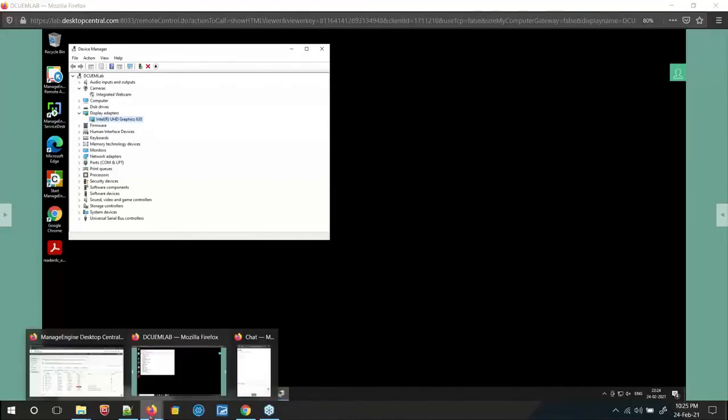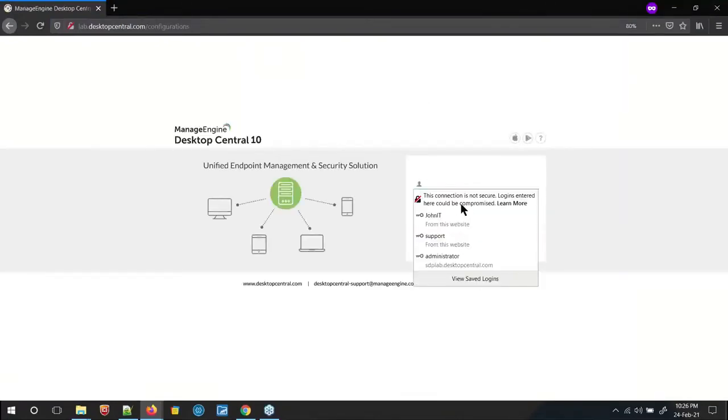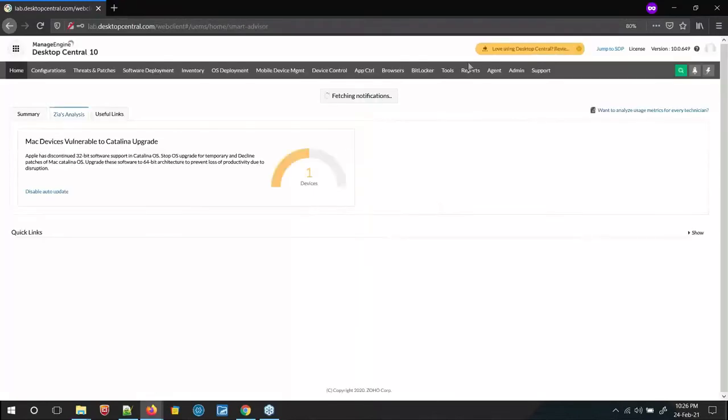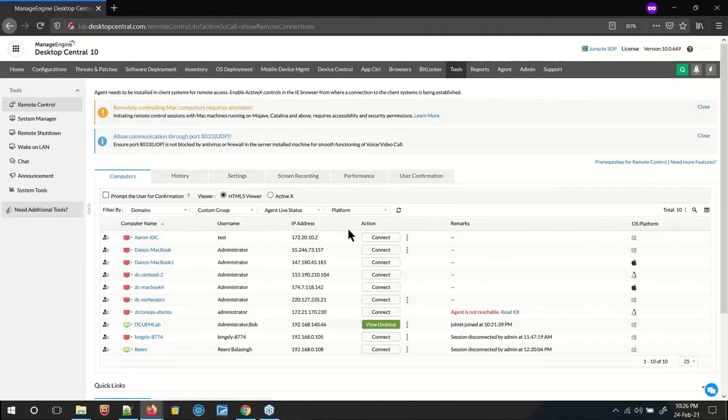Let me show you how. So I will use the browser in incognito mode, and I will log in as Peter for better understanding. Okay, now Peter is logging in to his console. So he again goes to take a remote control of Bob's computer. So he will go to tools once again, remote control, and you can search for Bob's computer. So obviously this is the machine here.